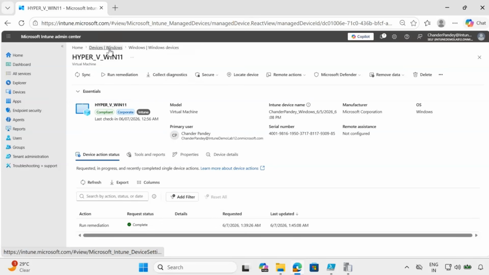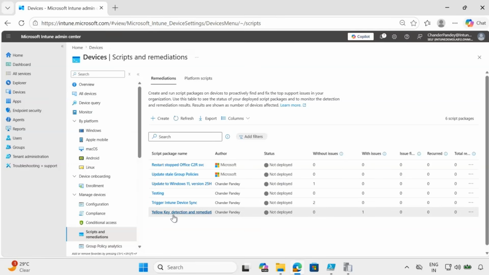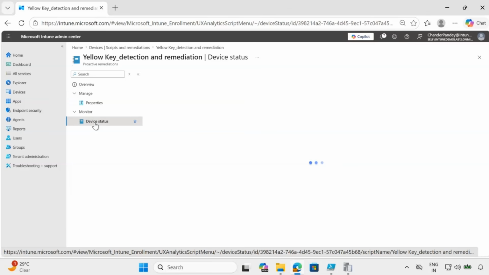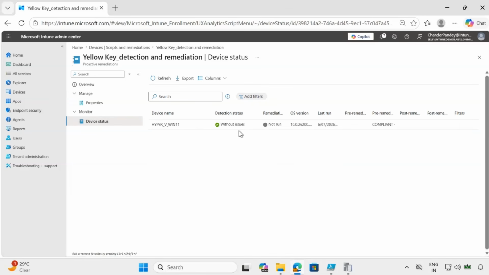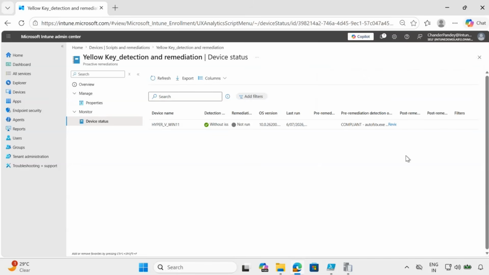If you go to Scripts and remediations and select the script again, go to the device status. And this time we can see that this machine is without any issue. And if we check the pre-remediation detection output, we can see that the machine is now compliant. So this is how you can use a detection and remediation script to remove this particular exe from the registry.